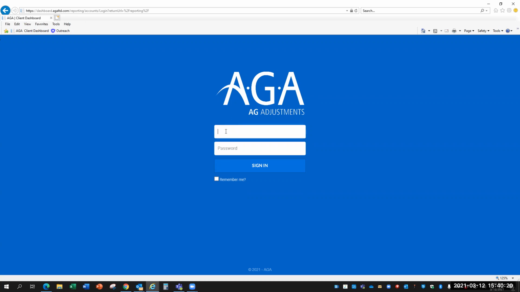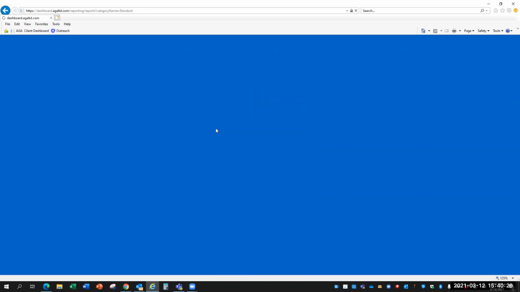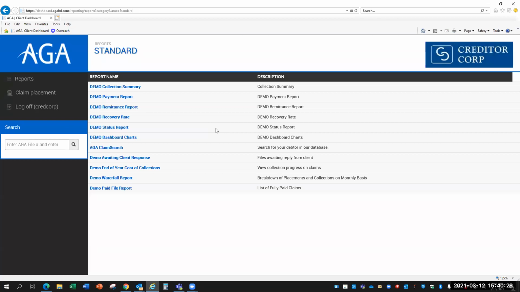When you log into AGA using your ID and password, you're taken to a default menu that has the various reports that we provide as part of our services. We have about 8 default reports that are standard to the platform that everybody gets access to, and then we also have a whole level of custom reporting that we can develop based on your specific requirements.